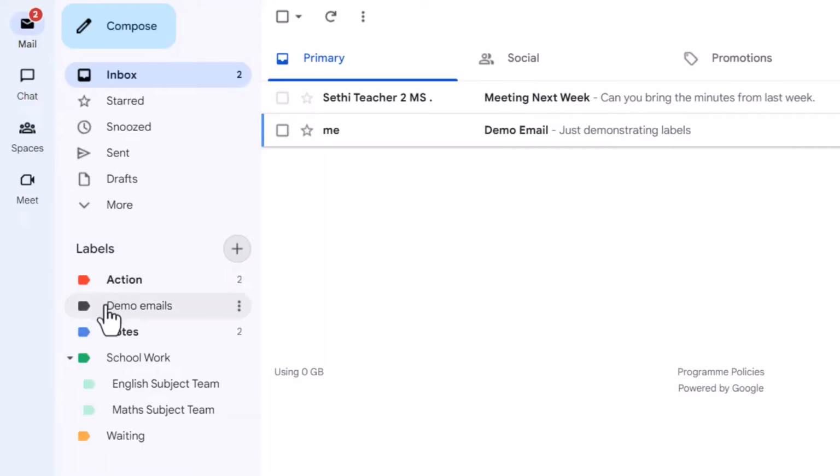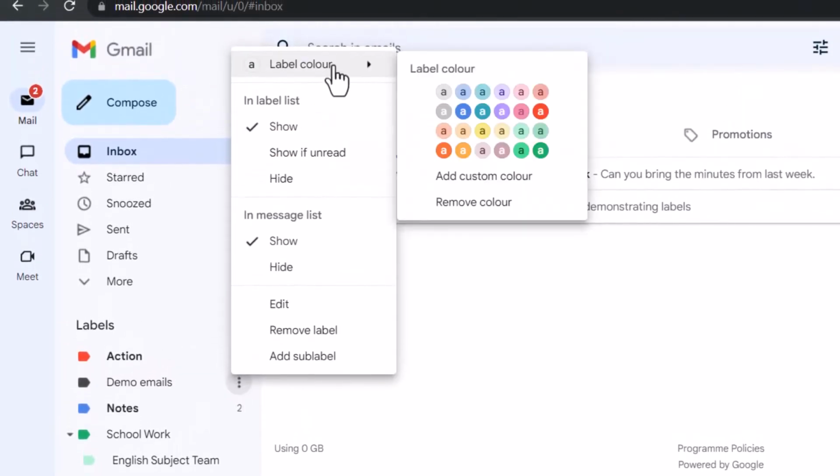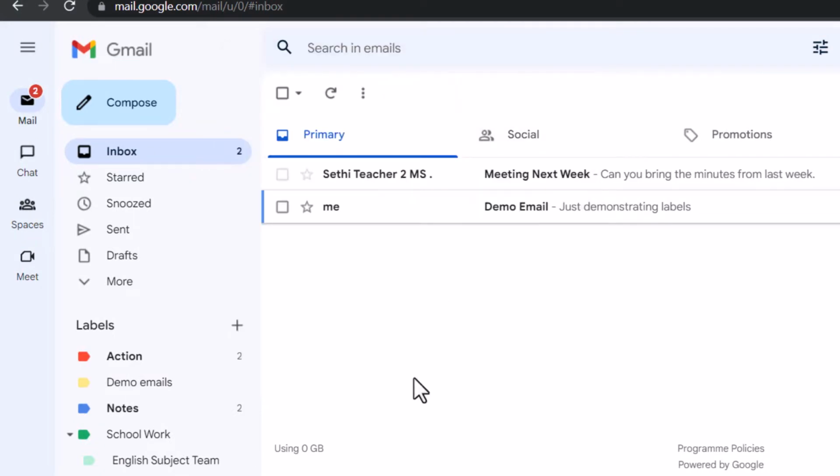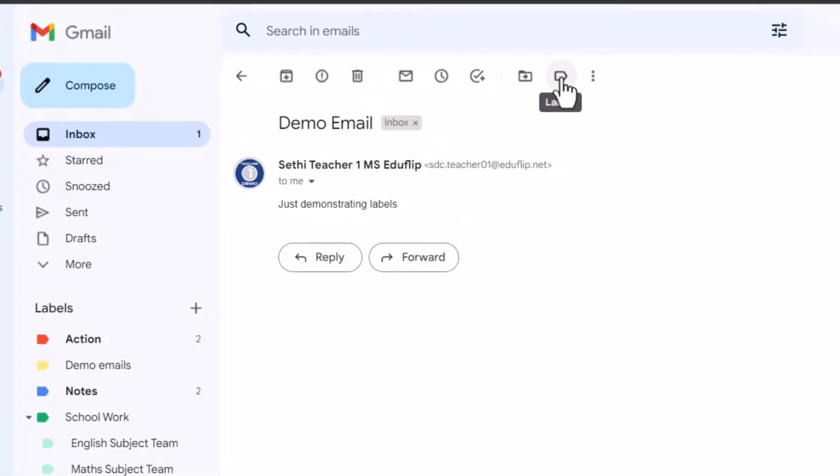As you can see, it has now been created and I can assign it a label color. So let's go ahead and do that. Click on those 3 dots and assign it a color. I'm going to assign it the yellow color. Now I can open up any email and assign a label to it. So let's do that. This is a demo email, just demonstrating labels. Well, here at the top, I can add a label.